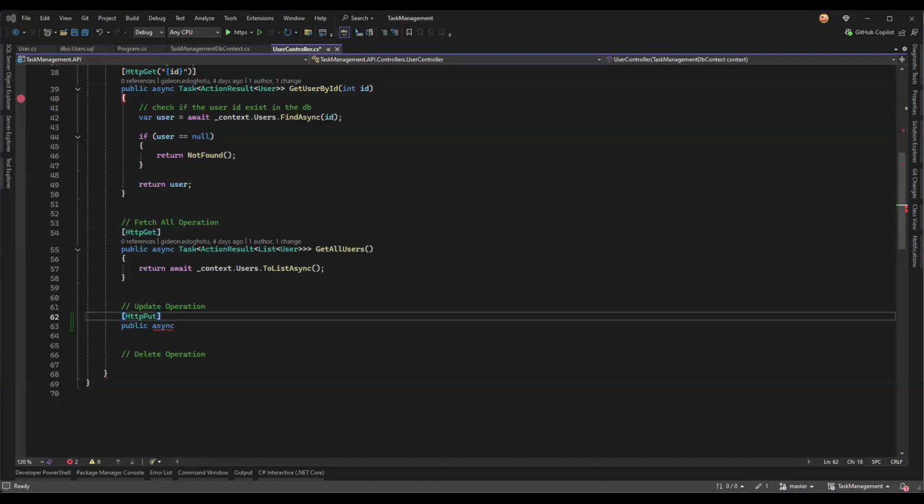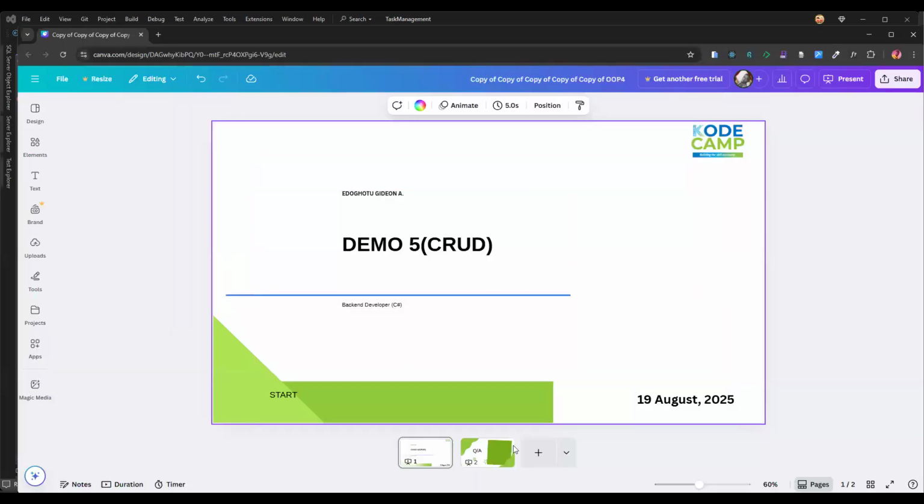Can you see my notepad? No. Okay, let me make that visible. Can you see it now? No, sir. Okay, let's see. All right, how about now? Yes, sir. All right, so this is it now.